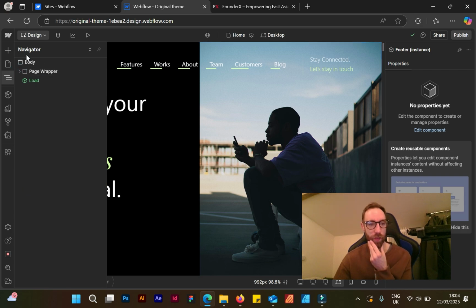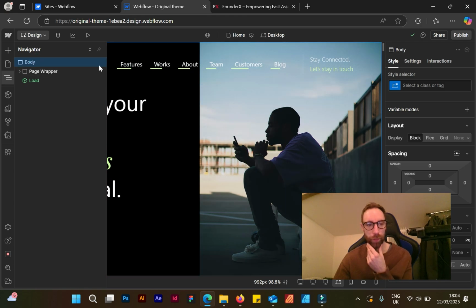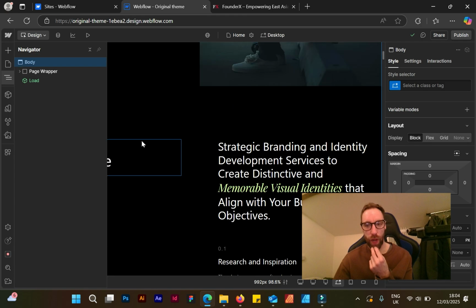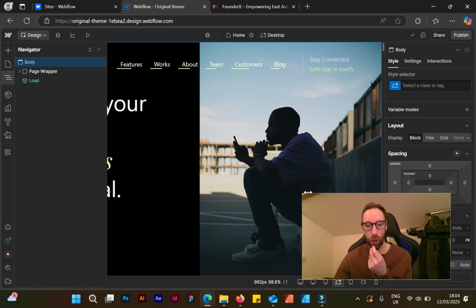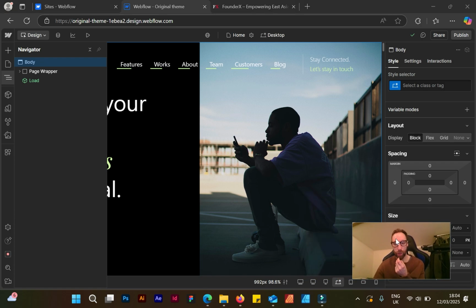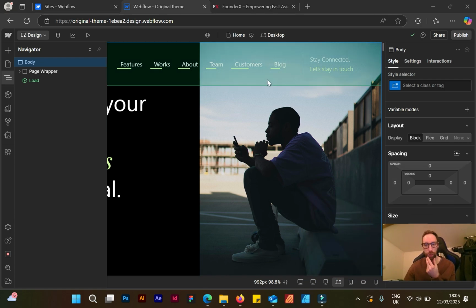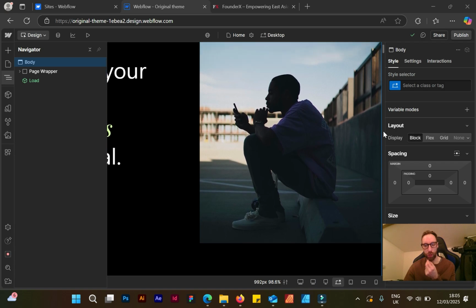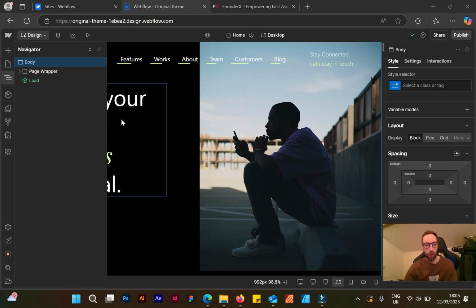So if I collapse everything all the way, you can see we've got the body which encapsulates everything, and you can tell what elements are included within it because you get a little border around the outside. So whenever I hover over something, it gives you a bounding box or that blue line. That's showing you that if there's anything else within that line, it will go around it.